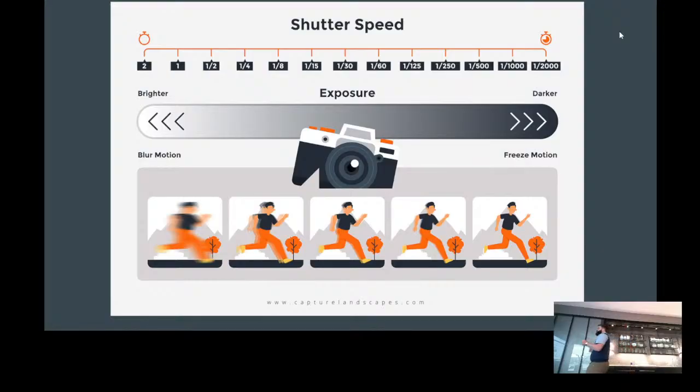Remember that the faster we set the shutter speed, the better of a chance we have to freeze motion. The slower the shutter speed, the blurrier the motion becomes. But on the flip side of that, the faster we set our shutter, the darker the image gets, and the slower we set the shutter, the brighter the image becomes.